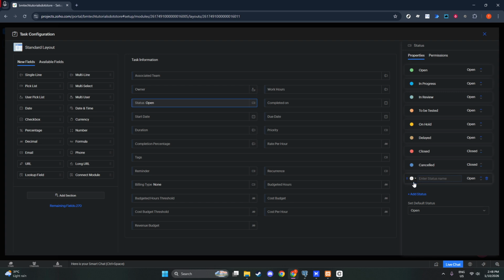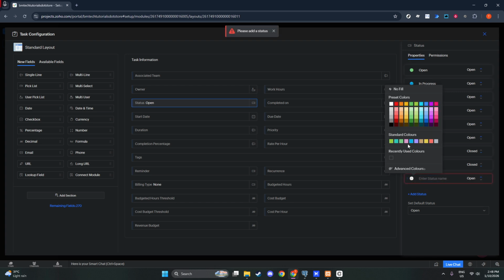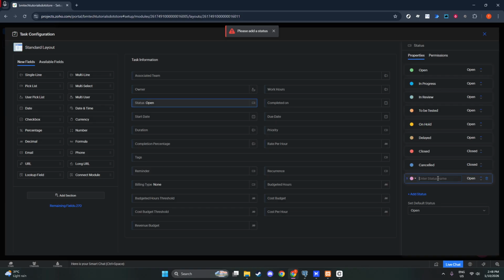On the Add Status screen, start by giving the status a clear, descriptive name, like Design Review or Pending QA. Short, specific labels work best because they're easier to scan in lists and boards.